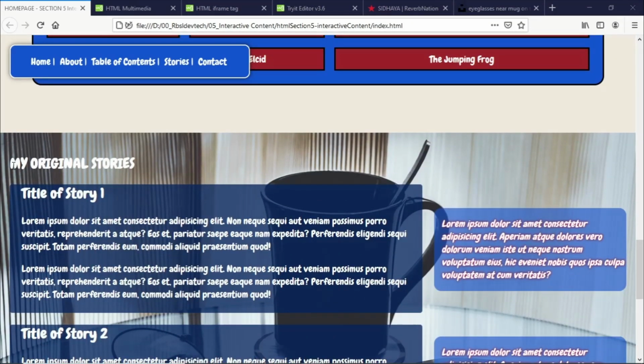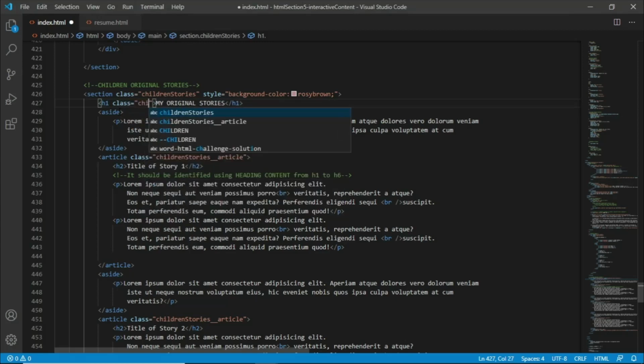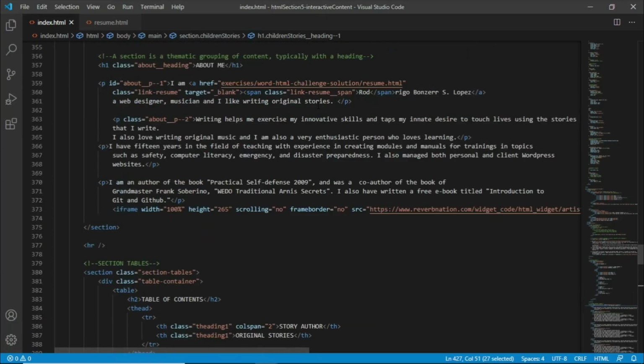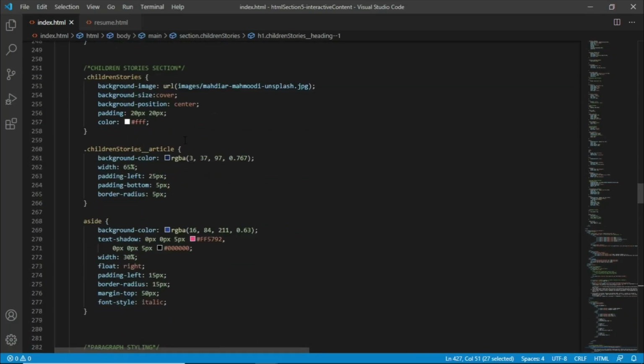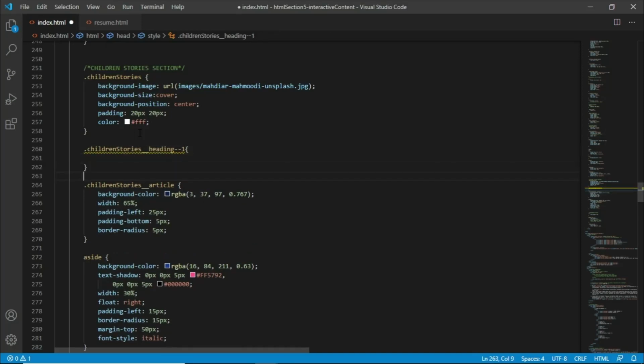Now what I want to do is target this my original stories here. So I'm going to give it a class name. So it's an H1 and I want to name it class children stories heading 1. So let's apply some styling for this. Let's go up here. Where's the section for the children's stories? Let me just save that.